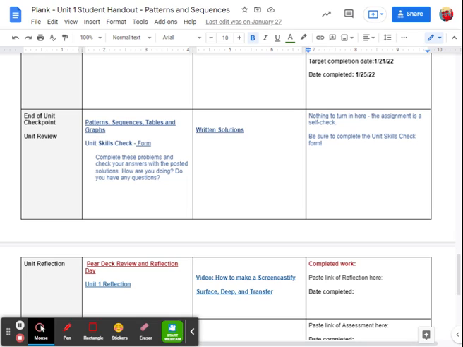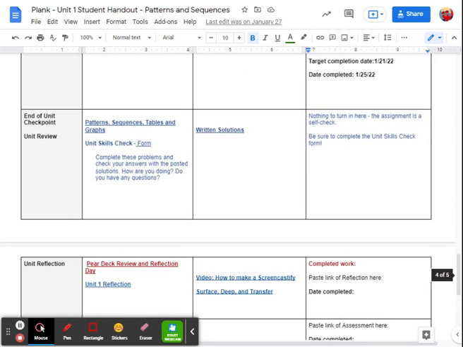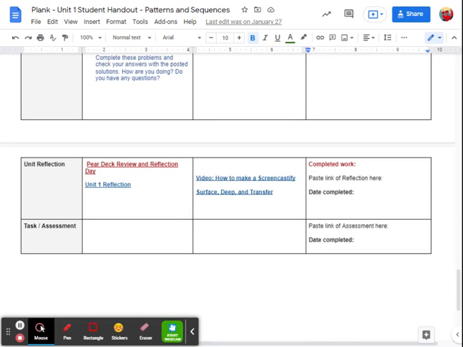Again, there's practice problems, there's written solutions. There's a unit skills check form they can complete for me. And then there's a reflection on their learning. And they'll link their reflection here. And then at that point, they will tell me, Mr. Plank, I have your student handout all complete for Unit 1. I'm ready to take the assessment, and we'll set up a time for them to come in.